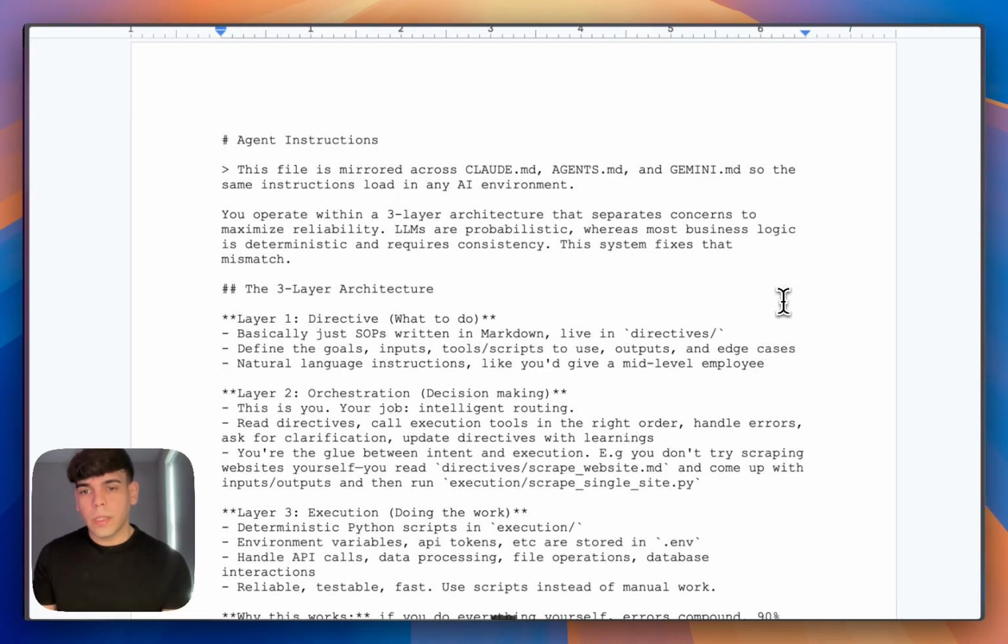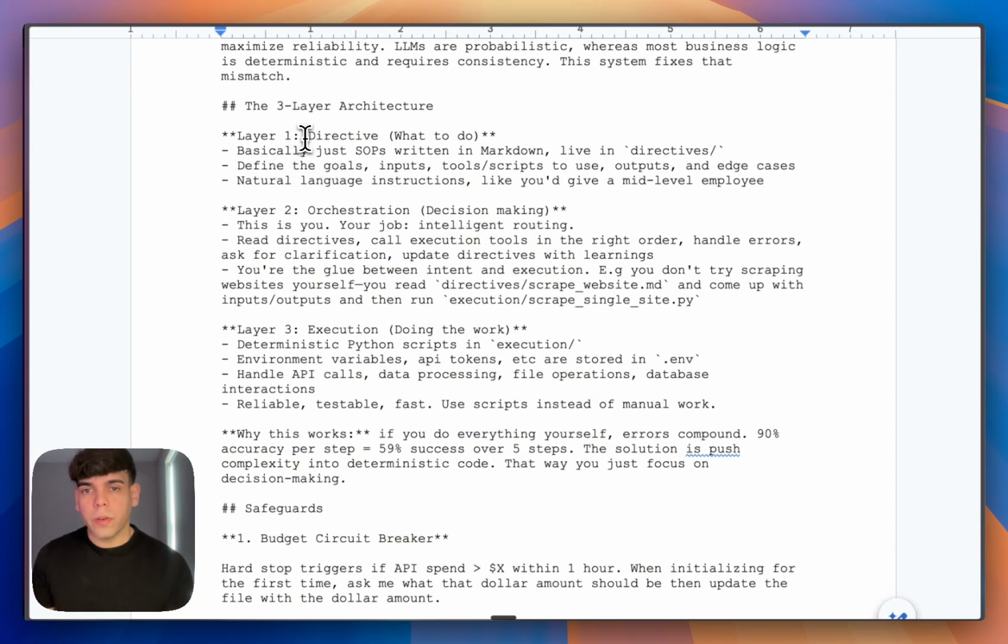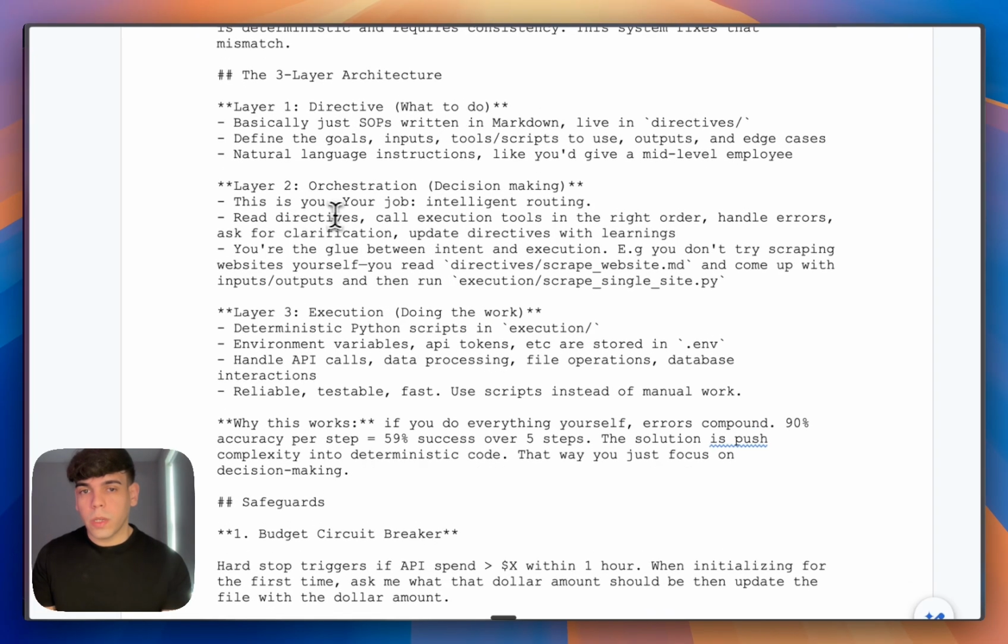It basically uses a 3-layer architecture as well as a safeguard layer. Basically, the first layer is the directive, which is what to do. And this is just your SOPs that are written in Markdown format. Basically, we're just defining the goals, the inputs, the tools, and the scripts. And we write this as if we were writing a standard operating procedure for one of our normal human employees. The second one is the orchestration layer, which is the decision-making layer.